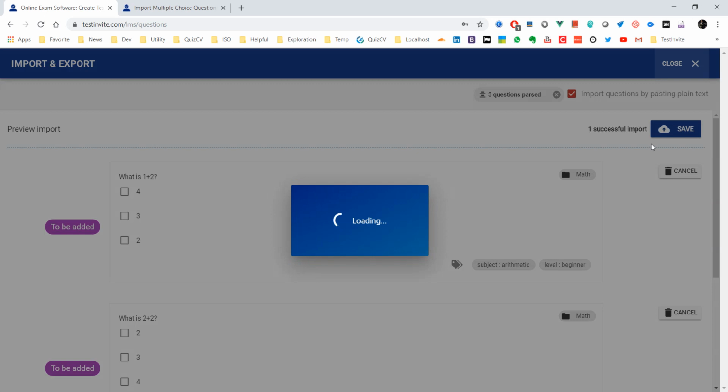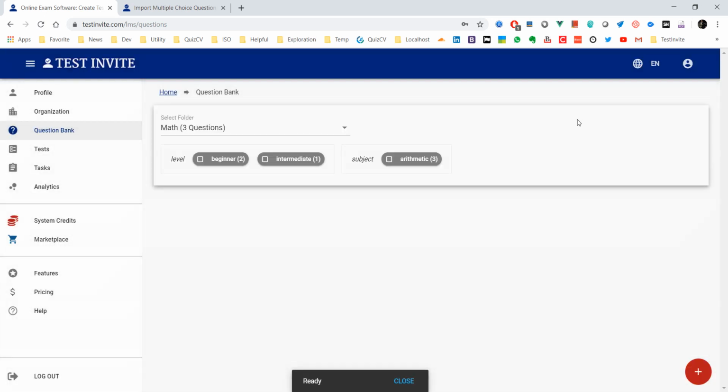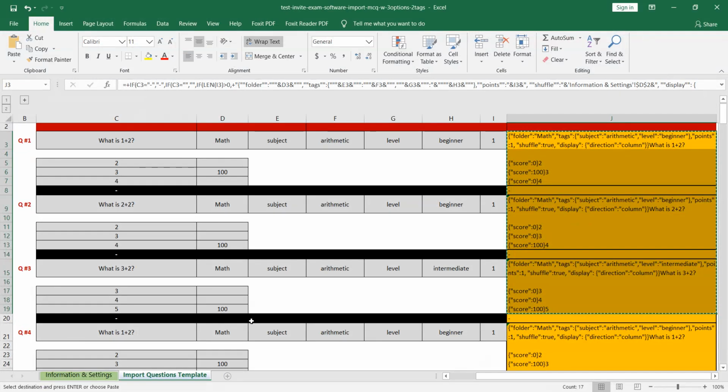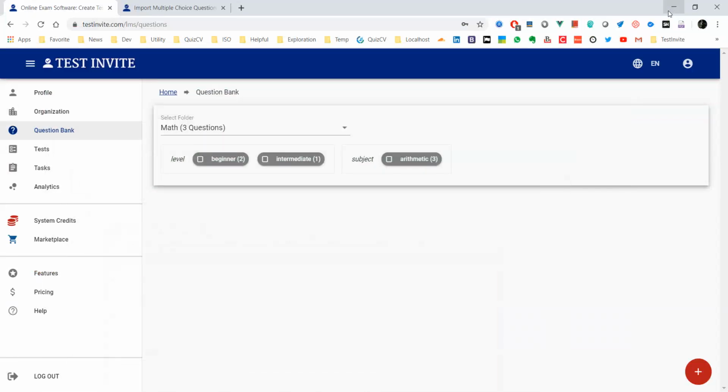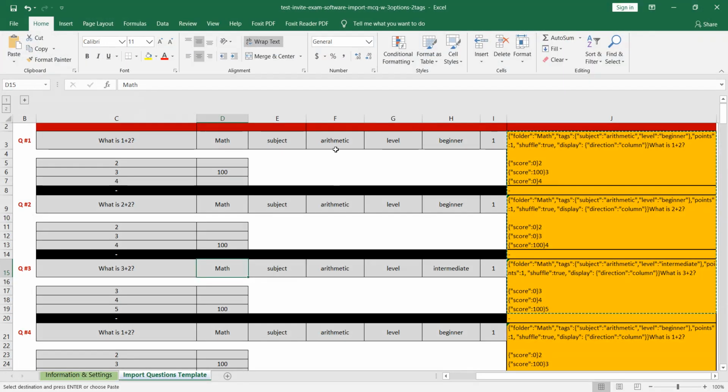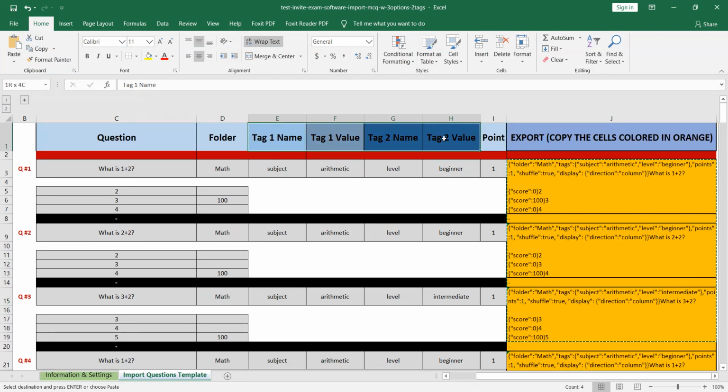When I start to save, you will see that a counter is on the right. Now the import has successfully been executed and we are in our question bank. As you see, there is now a new folder with the name math, which is actually what we have written here. The questions have been put under the math folder, and there are two tags that have been created, tag 1 and tag 2.